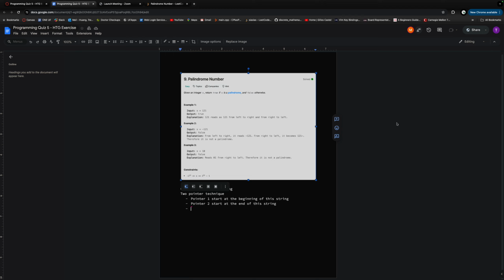So at both of these pointers, you're going to compare the character that it's on, and then you're going to move them towards each other. Okay. And then you're going to repeat this process until both of the pointers meet each other.